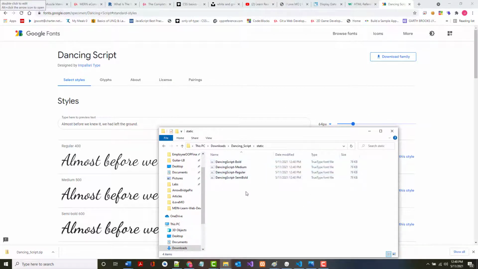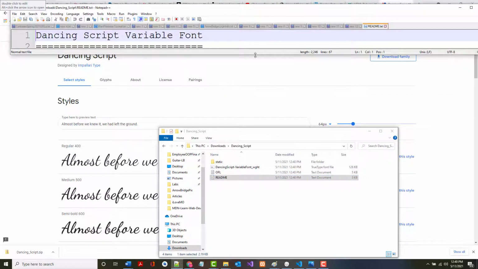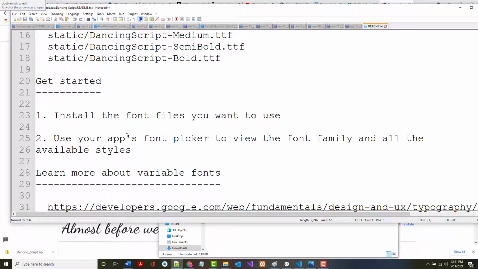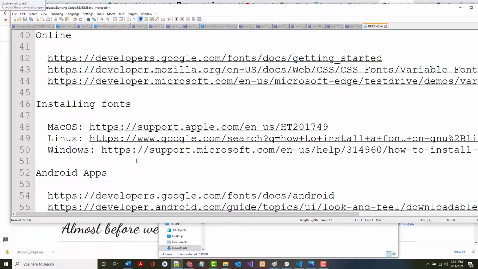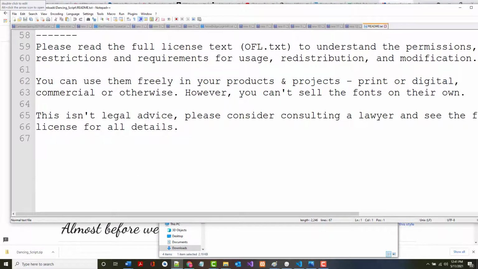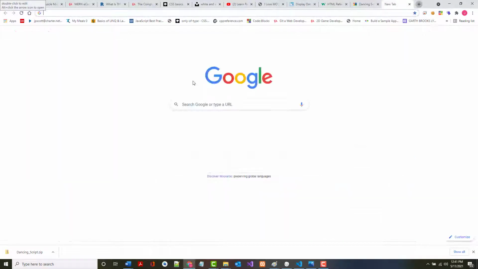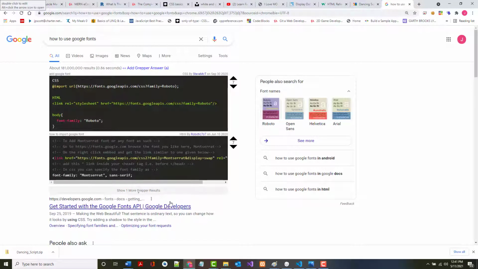So we've got this here, static, bold, medium, whatever. Let's see, is there anything here in the README? Install the font files you want to use, etc. This is much harder. I'm making it much harder than it actually is. How to use Google Fonts. Let's just grab one of the ones that they have in here.